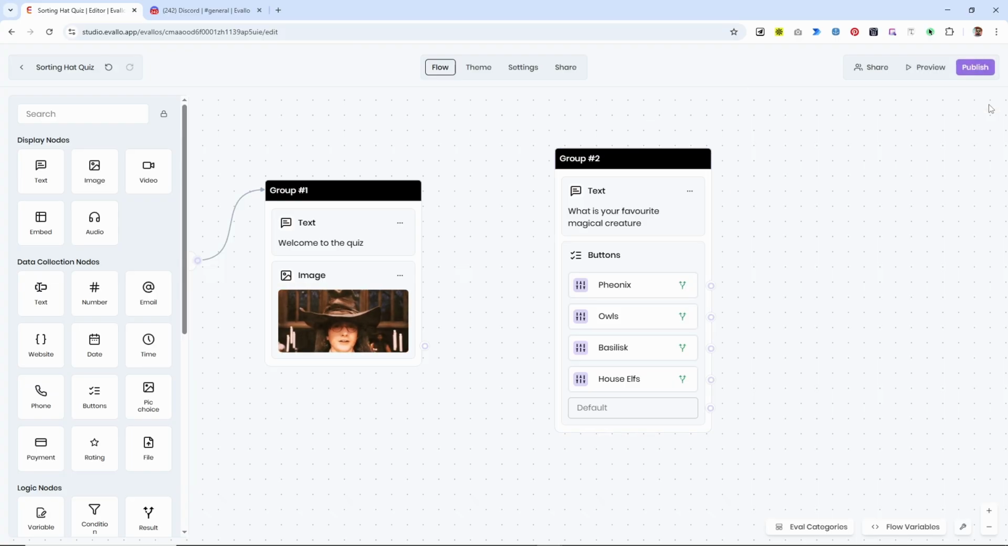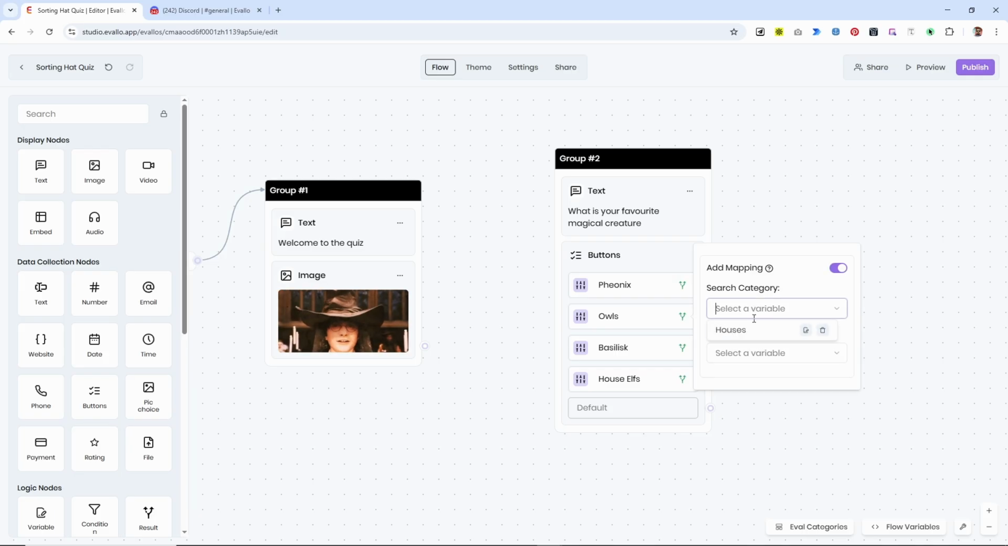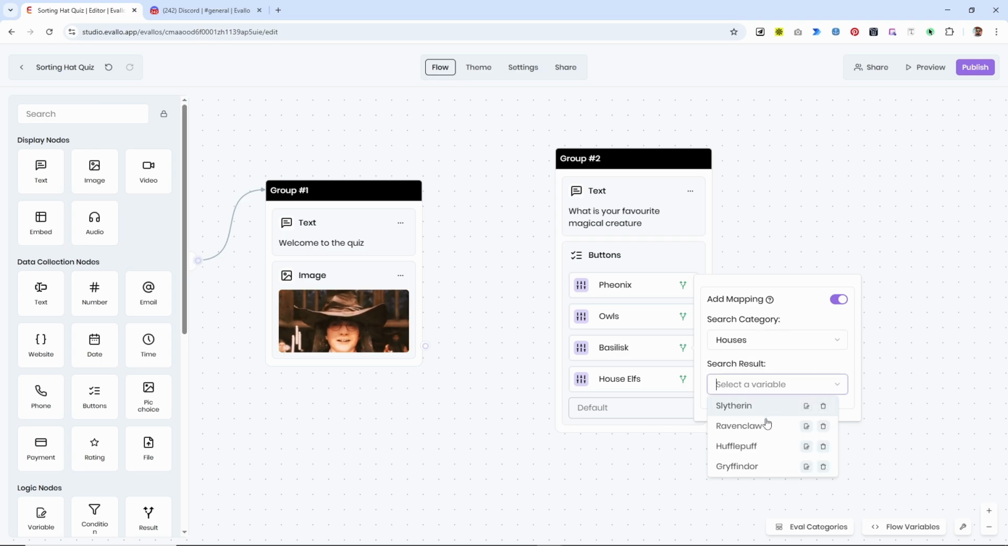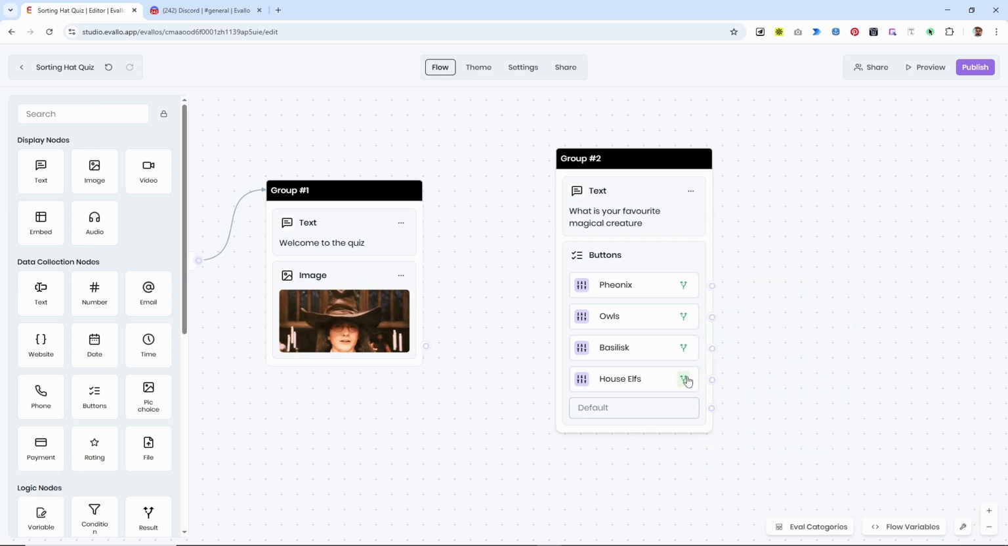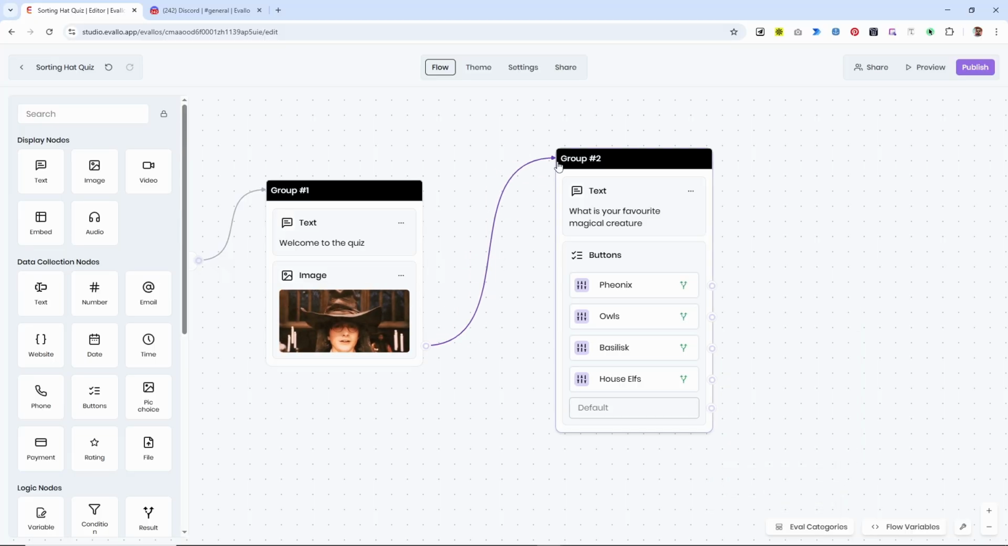So for that, what we want to do is click on this button here and then click add mapping, select the category and click on, let's say, the result that we want to map this answer to. So if they select phoenix, we want to map them to the Gryffindor house. If they select owl, we want to map them to the Ravenclaw house. If they select basilisk, we want to map them to the Slytherin house. And if they select house elves, we want to map them to the Hufflepuff house. Now, like always, make sure to connect your conversation.